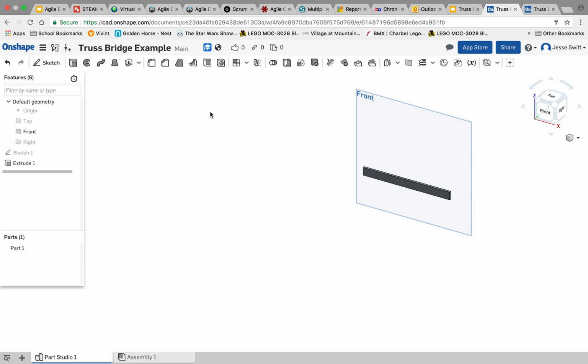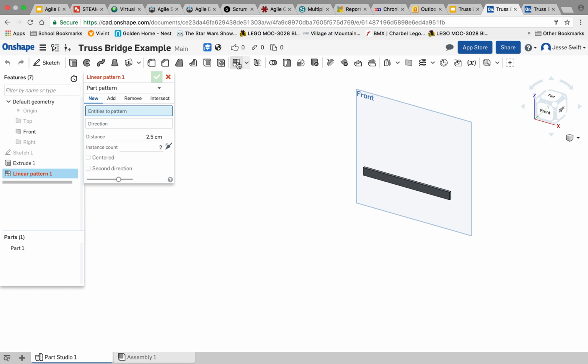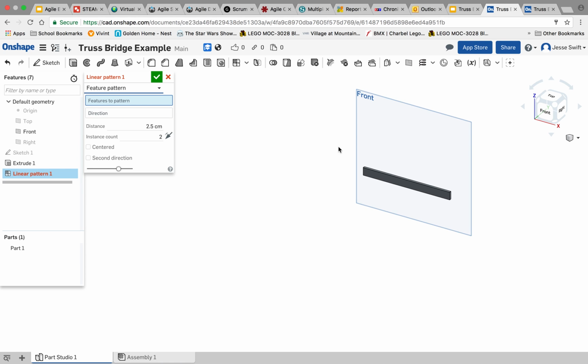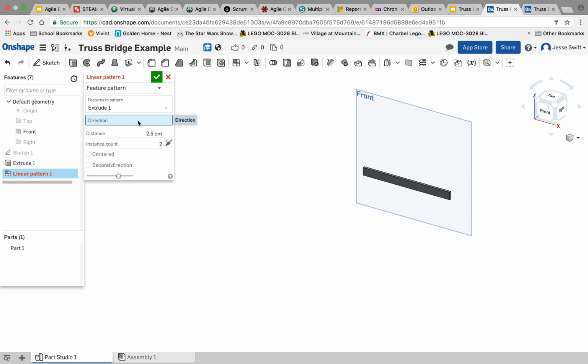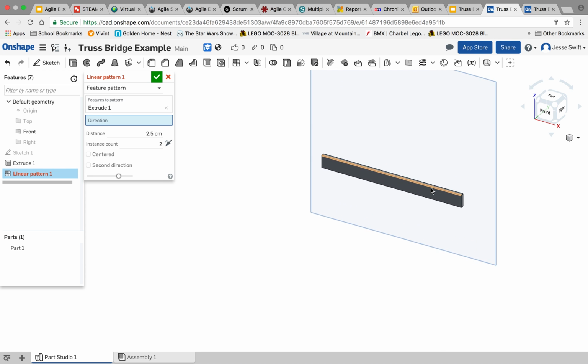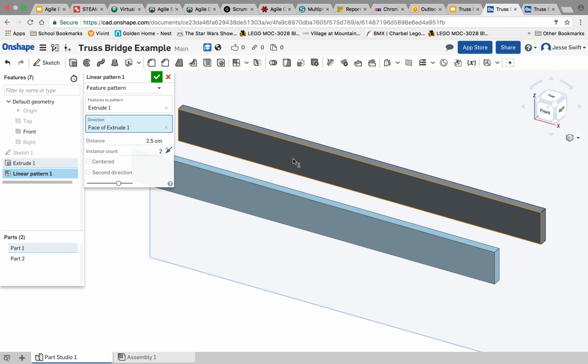Now, the next part of this will be to use the linear pattern tool and actually pattern that out into a thickness of 5 of them. So up here is the linear pattern tool. It says, what do we want to pattern? And what we're going to do is a feature pattern. We're going to select this feature. And then it says what direction. So we click on the direction area, and then we click on that face.